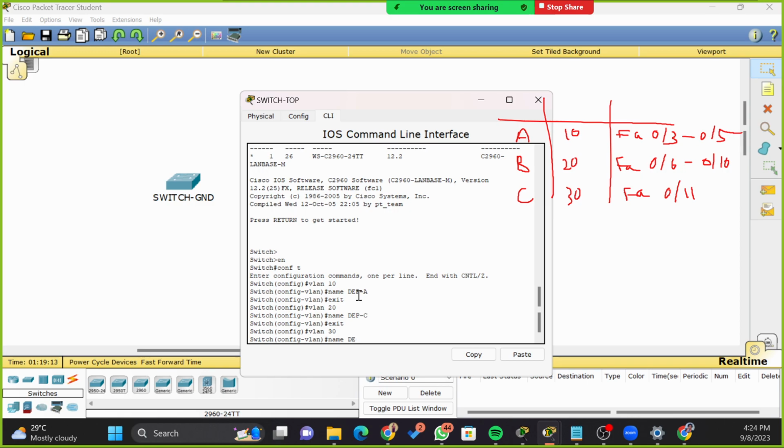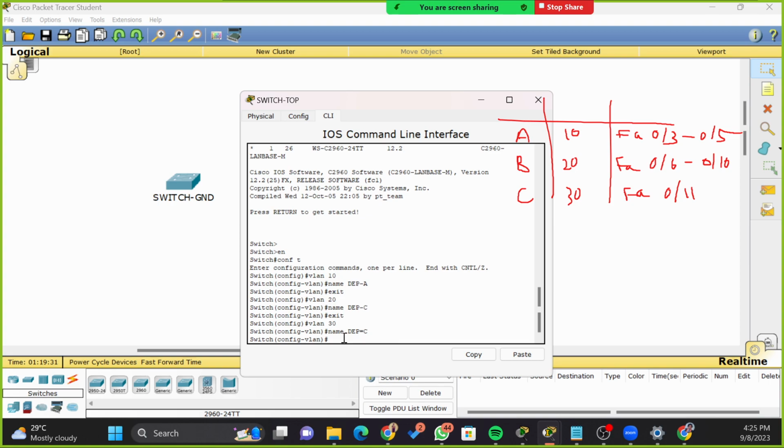Sorry, I've done something wrong in here. You can see for VLAN 20 it should be dep B, right? So I have done something wrong. I'll fix it later. Okay, so VLAN 30 name should be dep C. Okay, I've done something wrong in here as well.